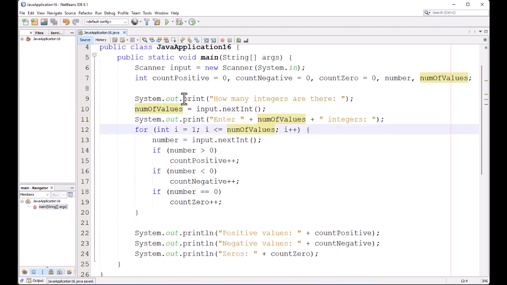Okay, now I will ask the user how many integers there are. The user is going to give me a value. I will tell him enter that much integers, and I will read that much integers and process them. Let's run it.